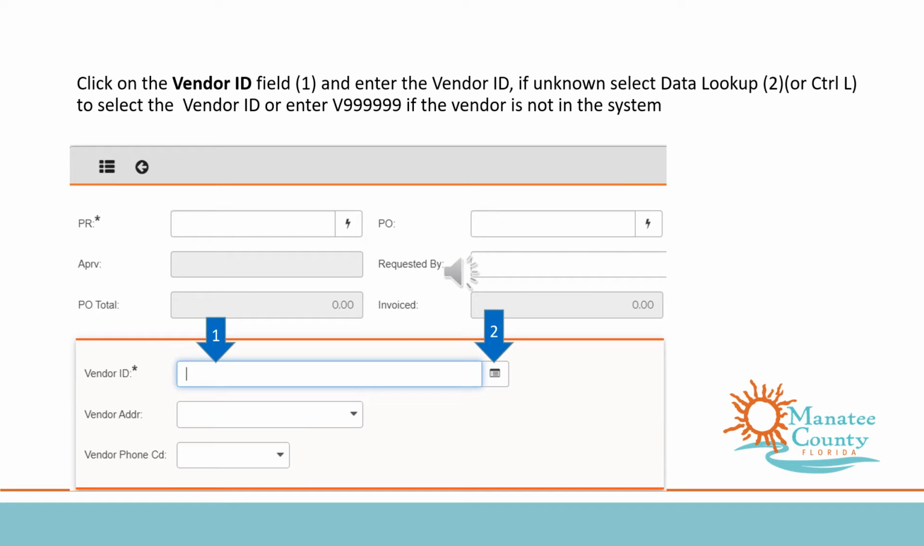Click on the Vendor ID field and enter the vendor ID. If unknown, select Data Lookup, or you can do Ctrl-L to select the vendor ID, or you can enter V999999 if the vendor is not in the system.